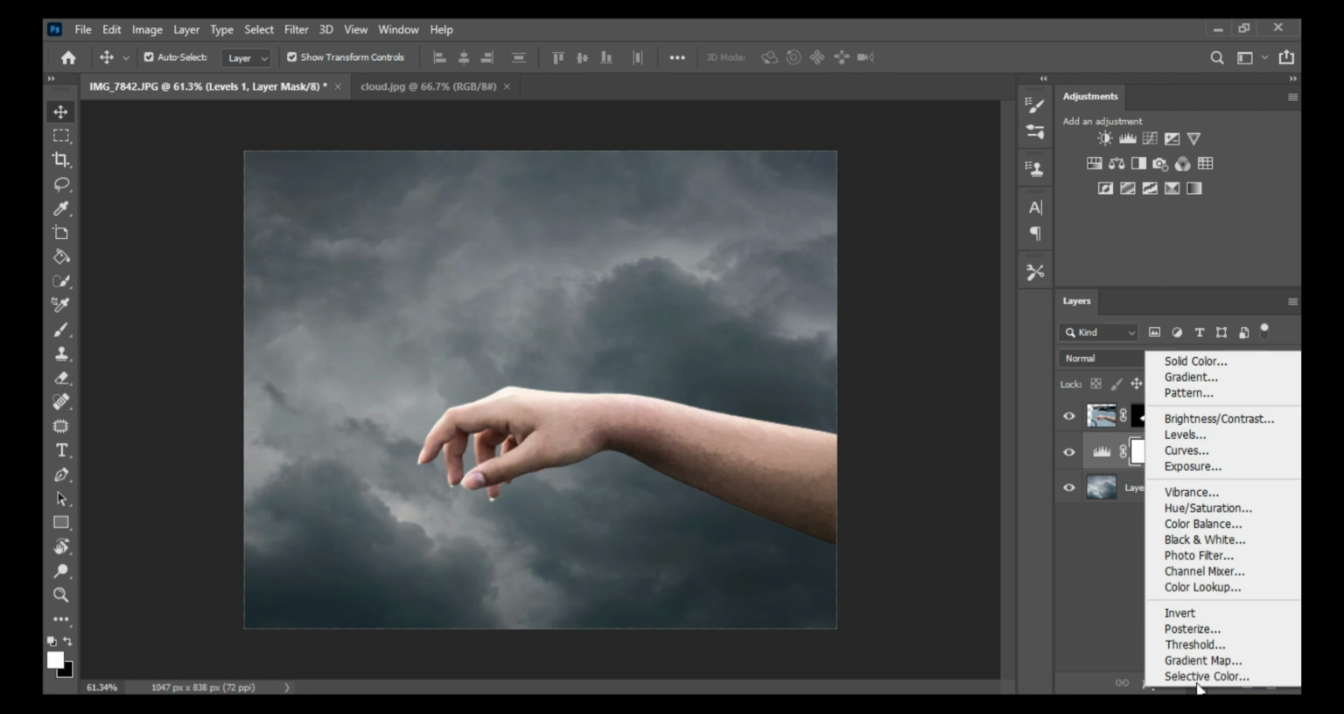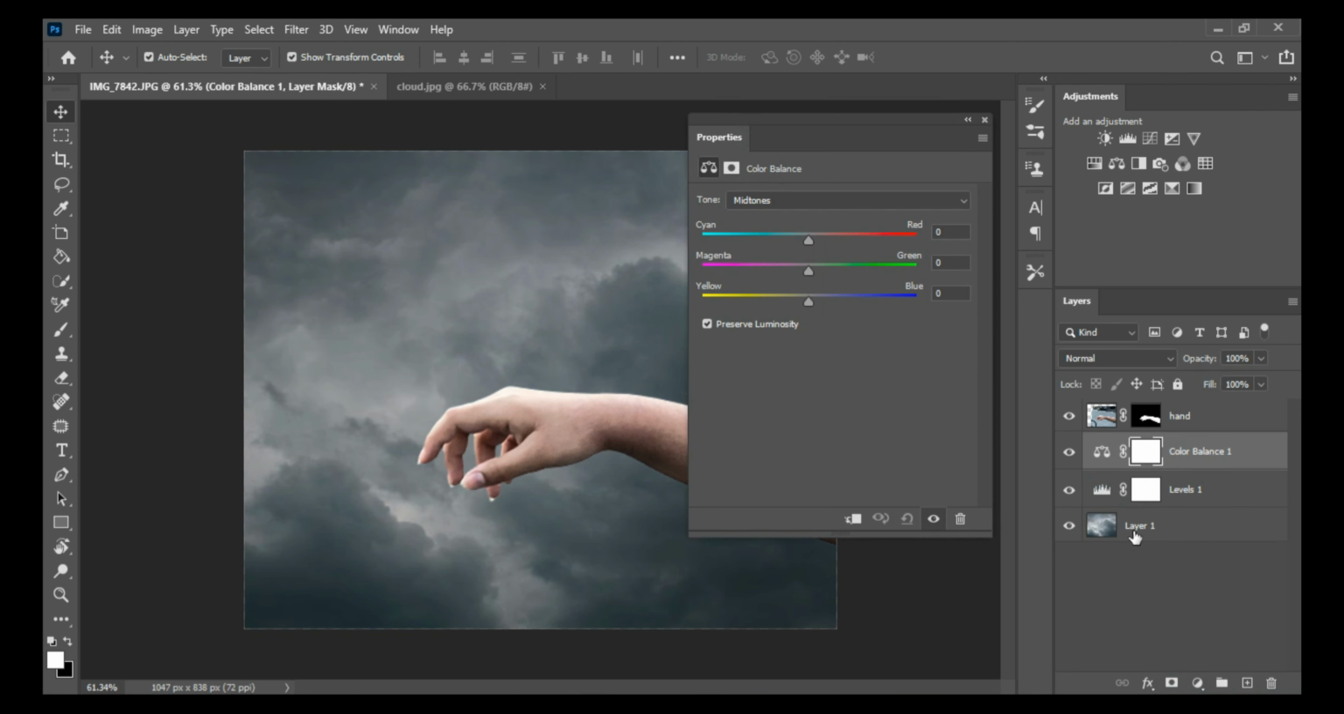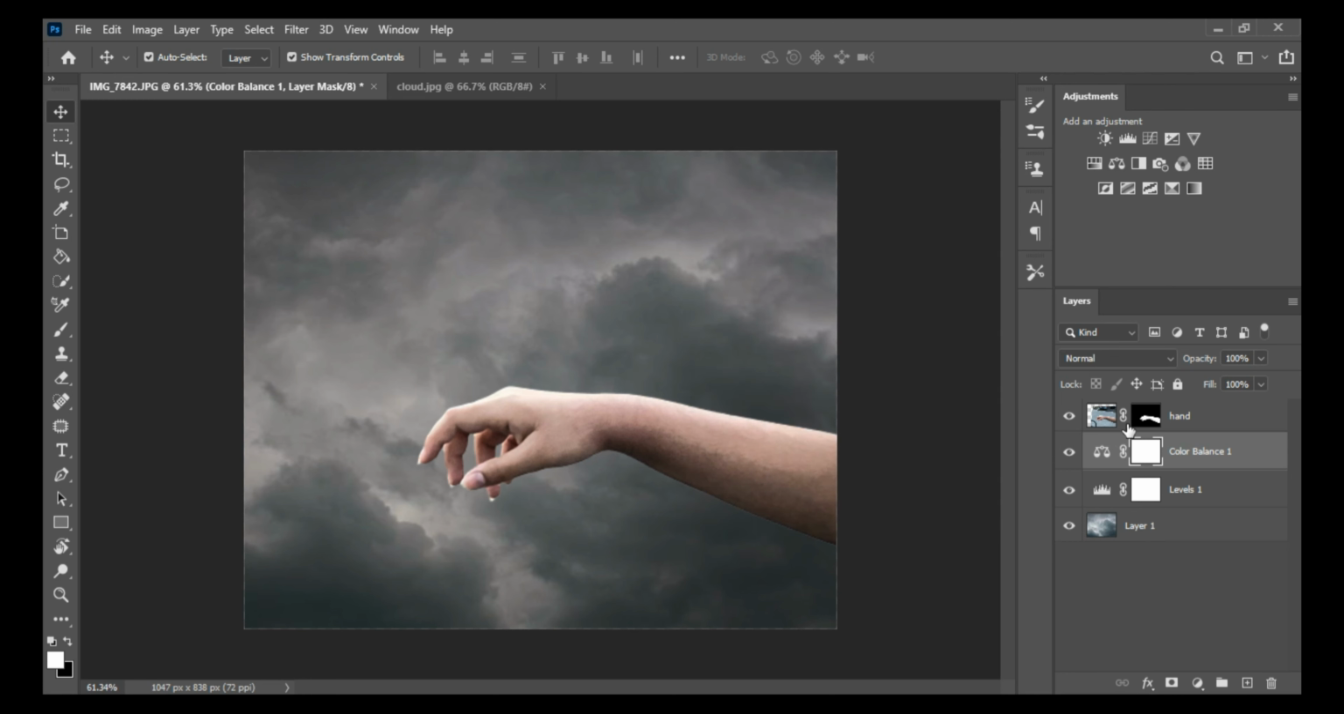Now click on color balance and move the yellow and blue bar to -12, and the red one move it towards red +8, and you can decrease this a little bit. Okay, this is kind of cool. Now you can click cross. You can see the difference.